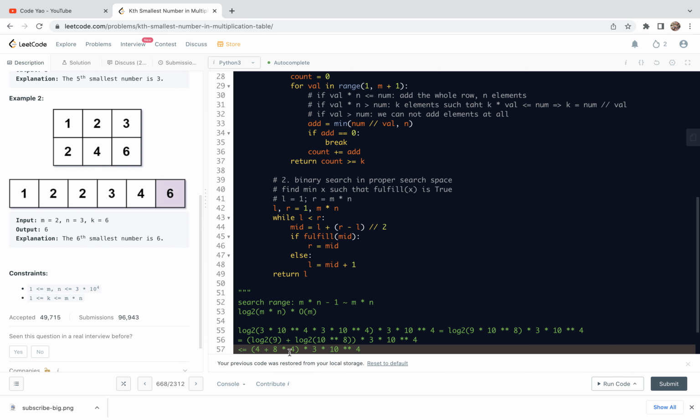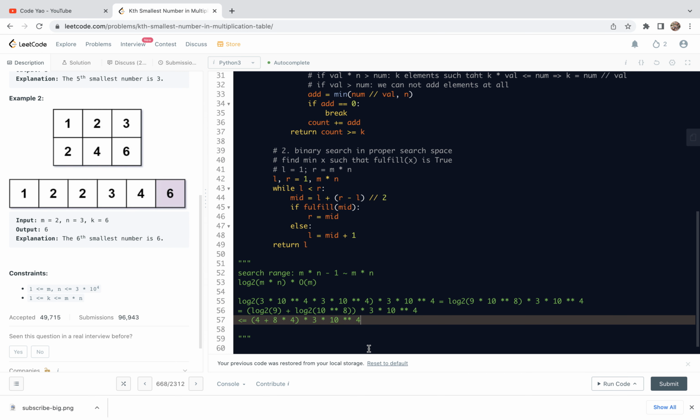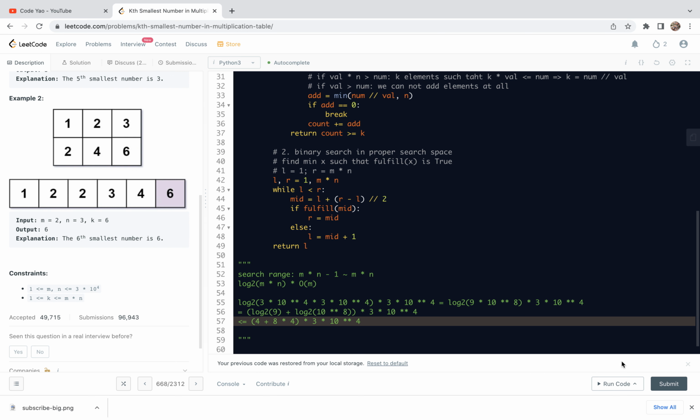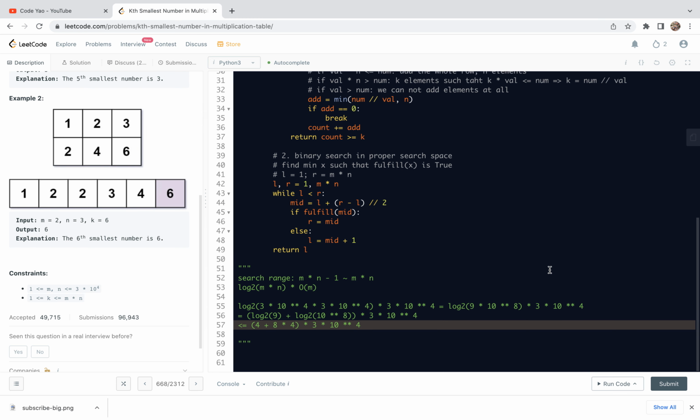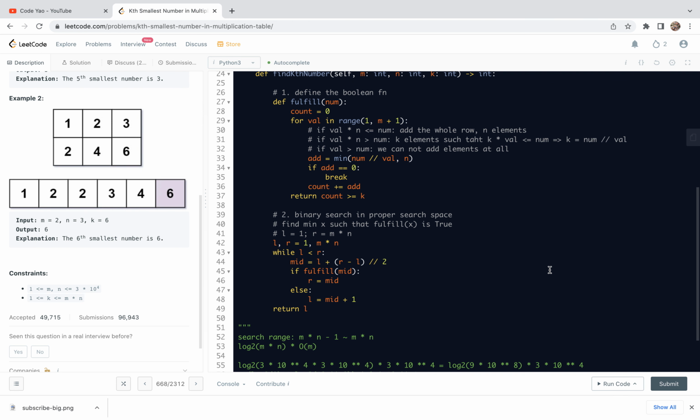So roughly, this is on the order of 10 to the power 4. If you multiply them, it's 10 to the power 5. That's basically a very rough estimate. But the idea is just a rough estimate.